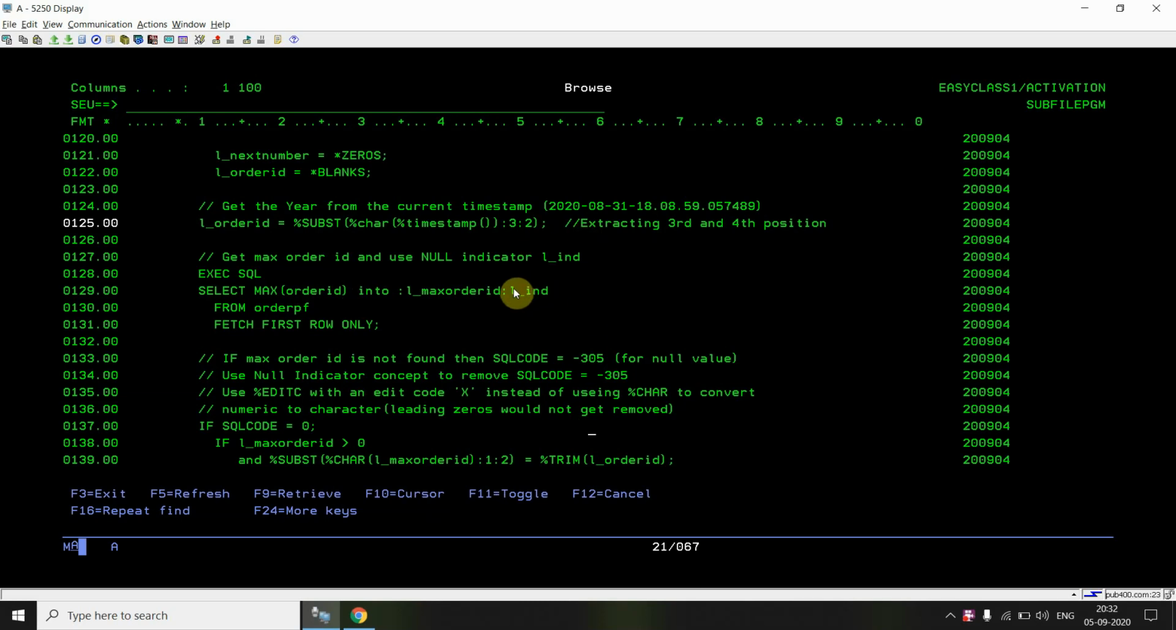In case of a null value, we will get the indicator less than 0 in this L_ID, from ORDER_PF fetch first row only. If max order ID is not found, then the SQL code is set for the null value. Use the null indicator concept to remove this SQL code, so that you get SQL code 0.